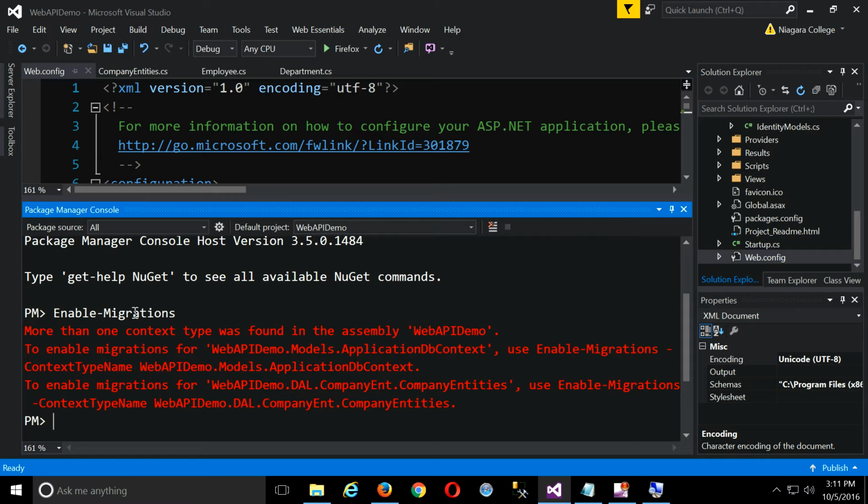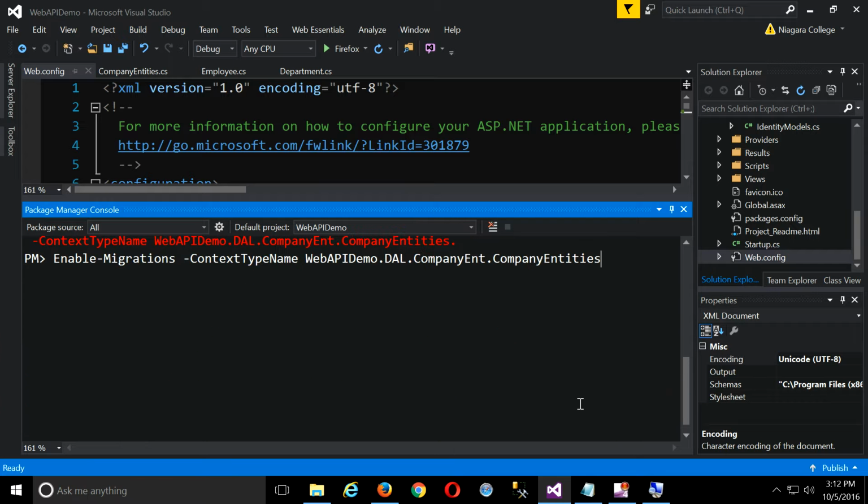More than one context type, right? And unfortunately it tells us what to use. So for my company entity, use this command. So I'll just copy that, paste that in. Just gonna move this up on the screen.